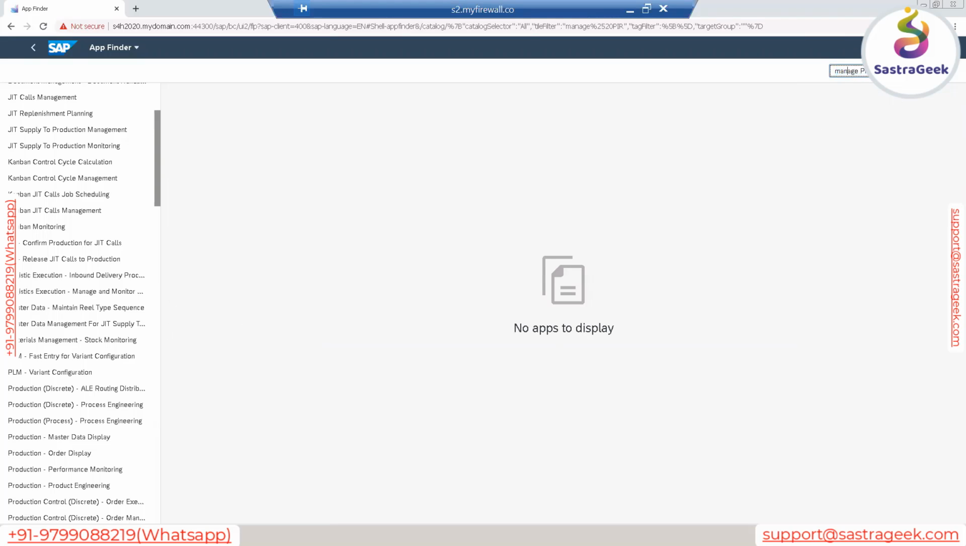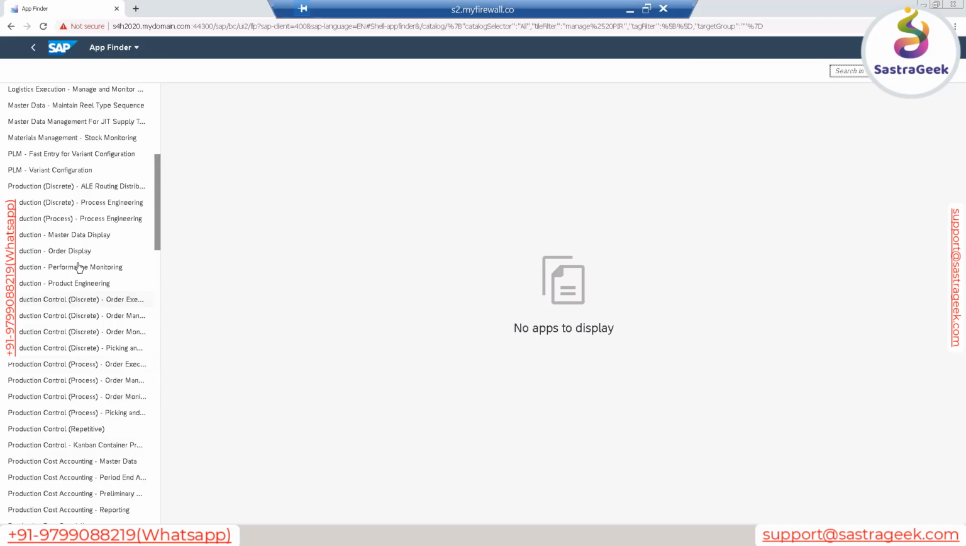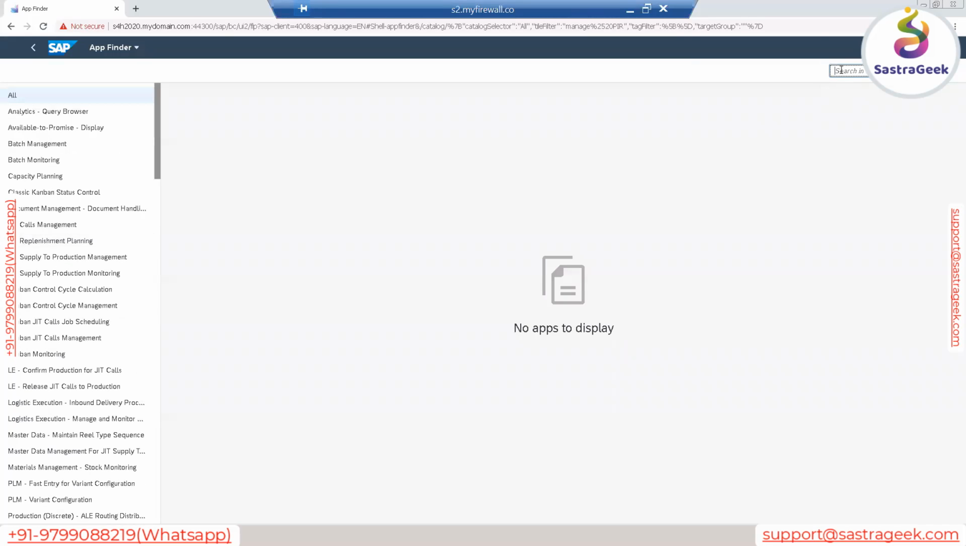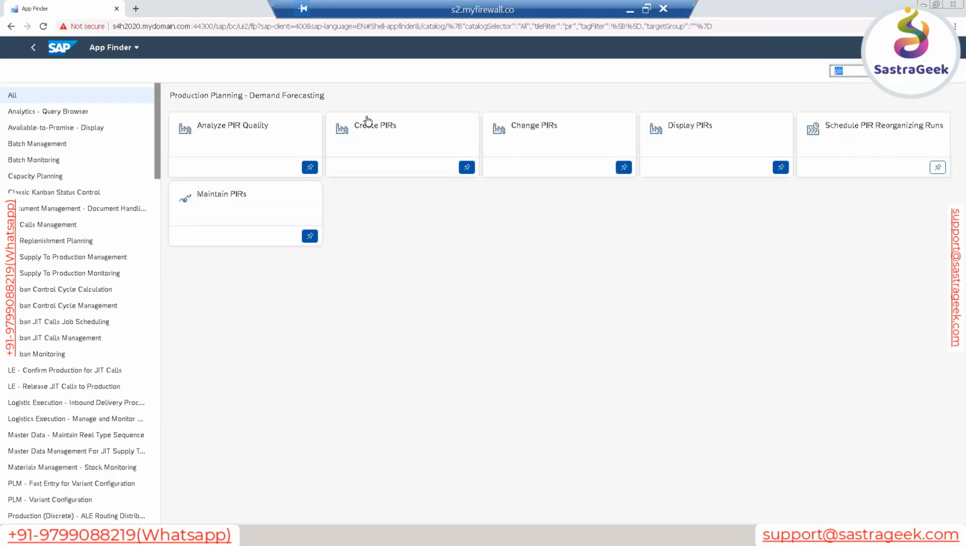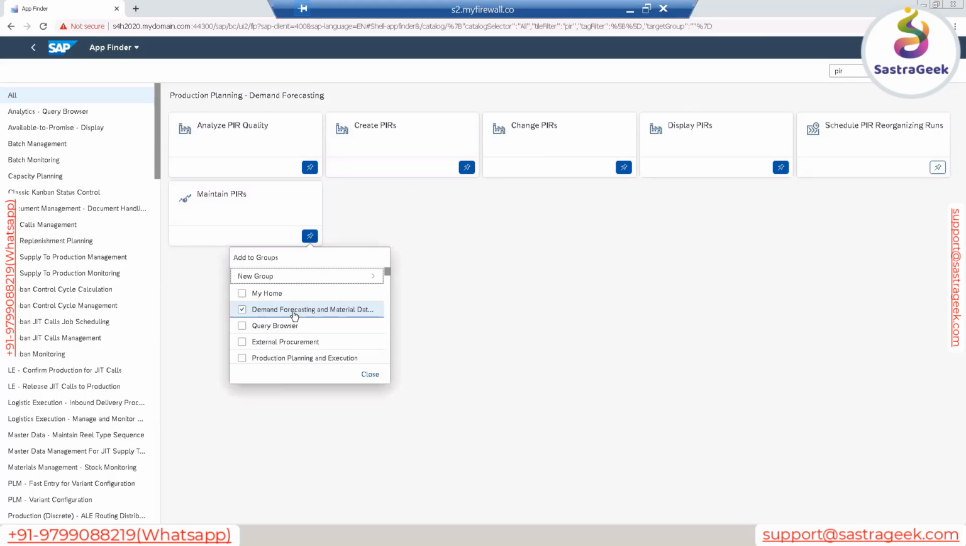Oh, manage is not there. It should come here. Just a minute. It should be. Put it here, PIR. See here. These are the different applications. So change PIR, display PIR, schedule PIR, right? This is the maintain PIR. So I want to assign this maintain PIR. It's already assigned to one business group. I want to assign it to my home as well. So it is assigned to the demand forecasting business group as well as my home.